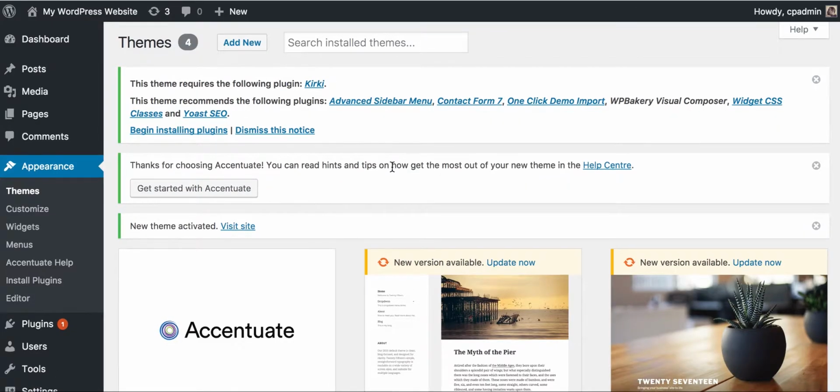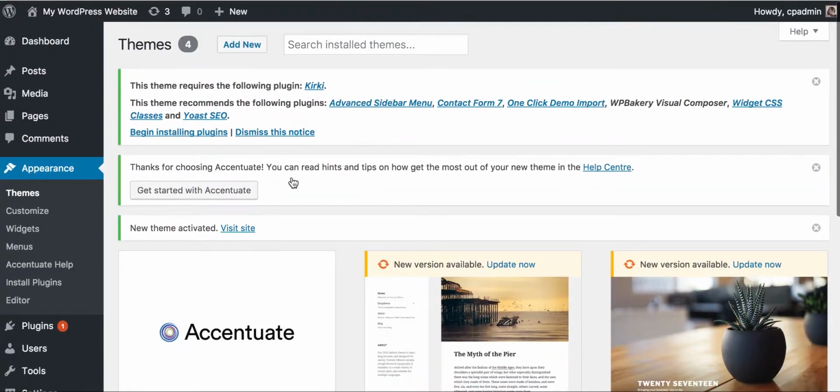And what you'll find now is the theme is now active. And you can see that there is an immediate prompt here, which is prompting us to do a few different things. So the theme uses a plugin called Kirki for our customization options. So that's a required plugin. There are a number of other plugins that we recommend. They're not required, but we do recommend them.